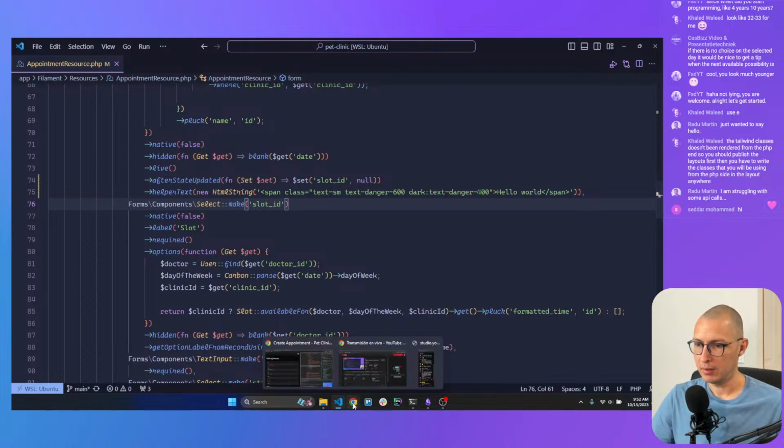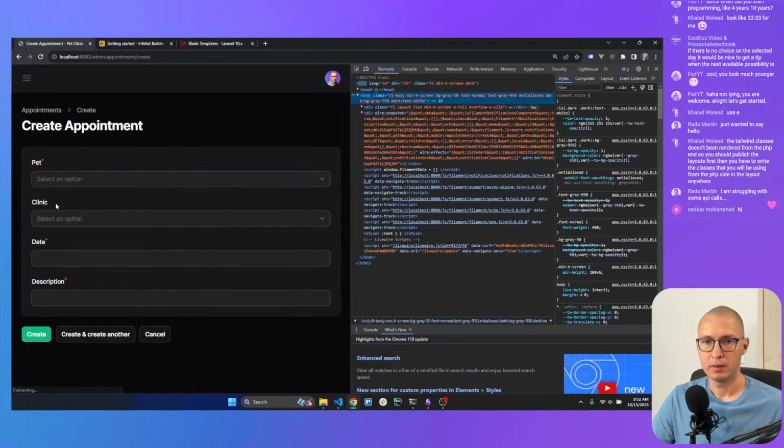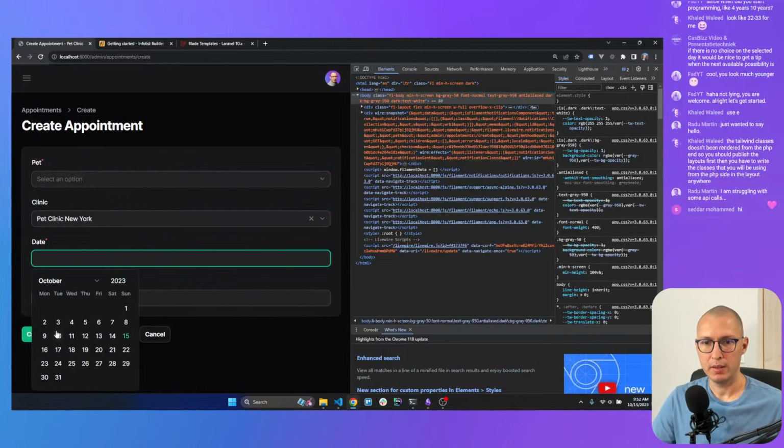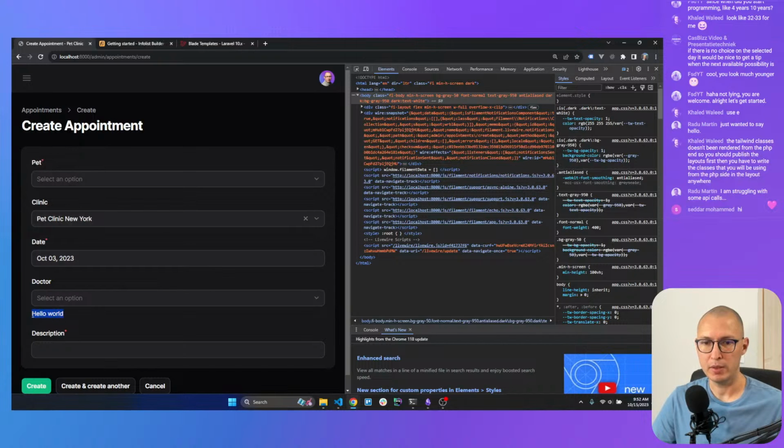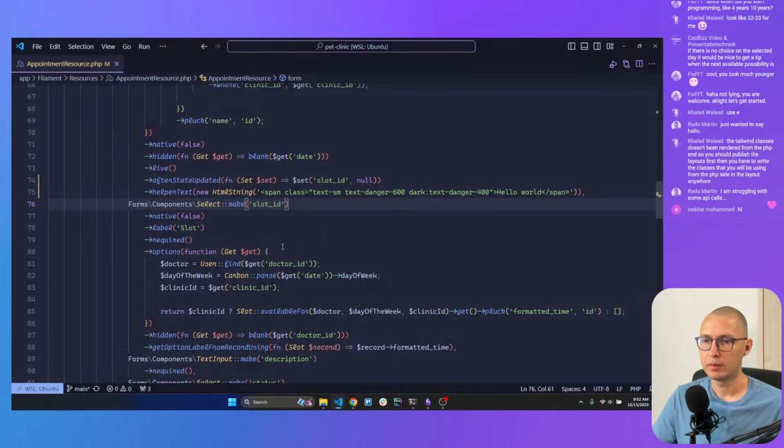So this is done. Let's see it in the browser. Clinic, date. There you go. That's what I wanted to see. And now that we have that, we have to work on showing it only when there are no options available in the doctor select dropdown. So that part is easy. So let's see.